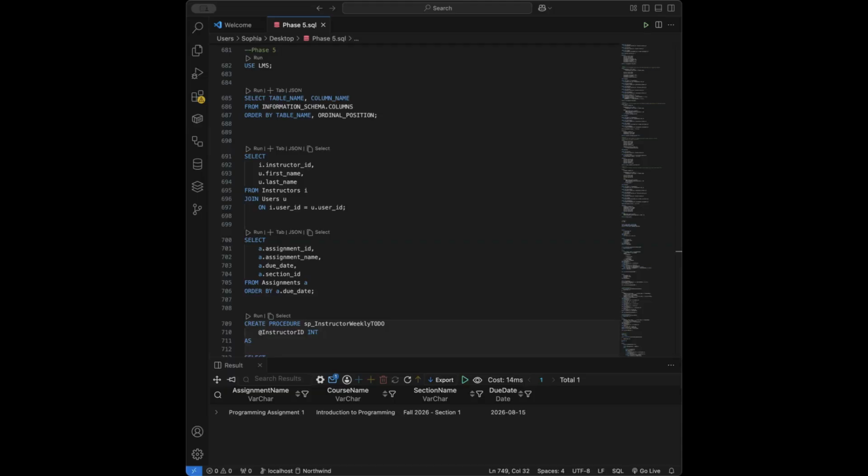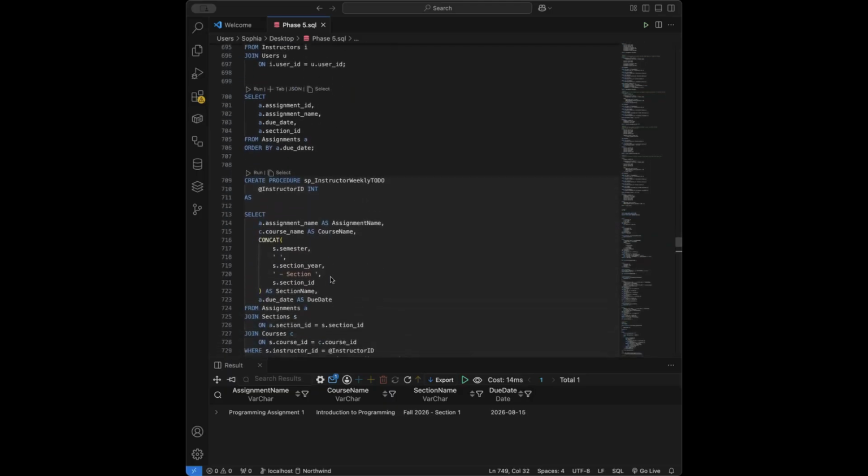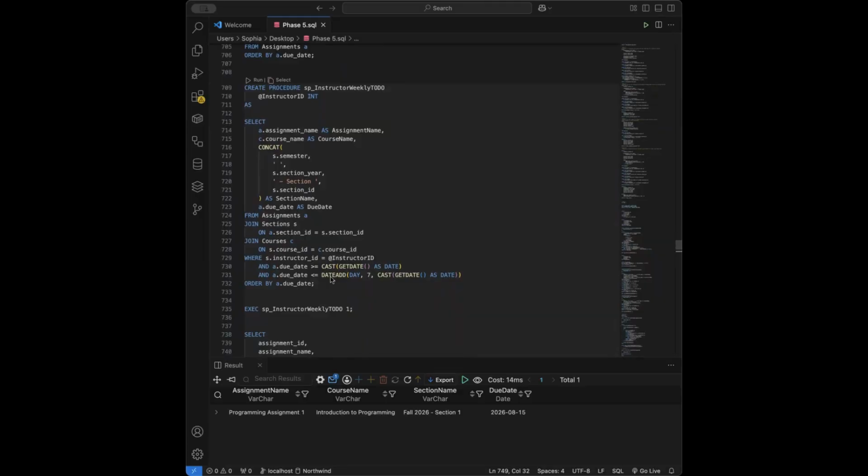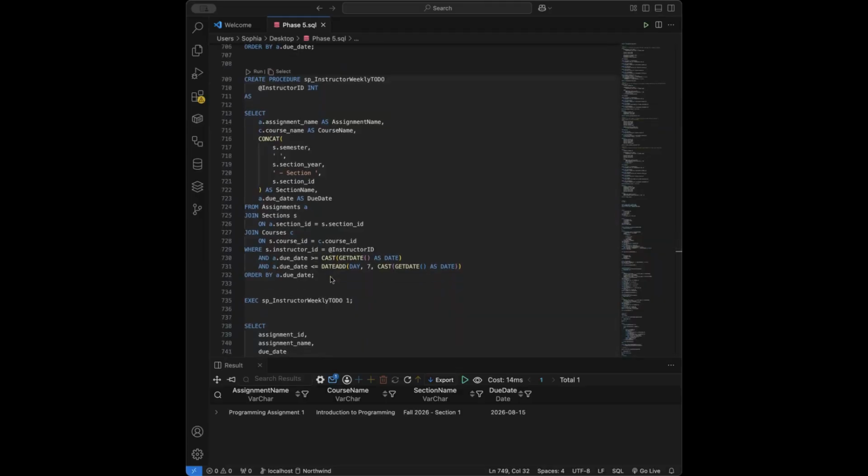These are useful because they let me reuse common database operations, automate calculations, and improve the performance of certain searches. My first stored procedure is called instructor weekly to do. It takes an instructor ID as a parameter and finds assignments in that instructor's sections that are due within the next 7 days. It returns the assignment name, course section, and due date, so this could be used to create a weekly to-do list for an instructor. Here, I'm passing in instructor ID 1, and these are the upcoming assignments that match that instructor.